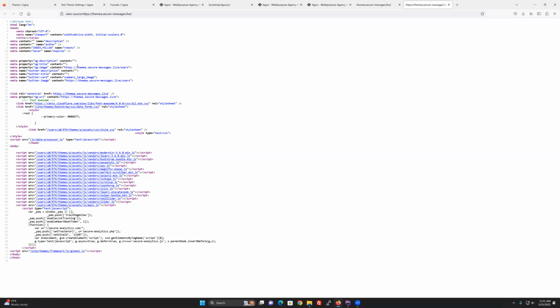If you ever look at your code here for your canonical tag and your Twitter image card, this is just the logo section. If you have your link here to your images, it's going to be www.themea.securemessages.live. That's not a domain on our system because it's a subdomain of a subdomain, and we don't secure those. We only secure subdomains. So you're not going to want that. You're going to want no www.